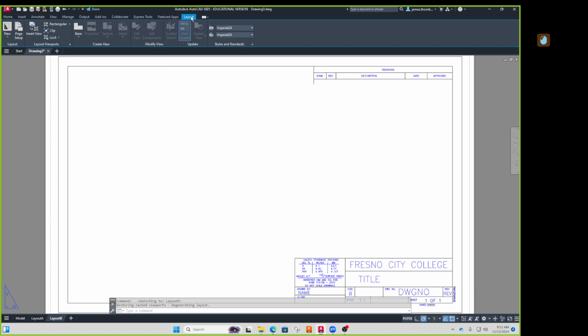So if I click here, I have some options for doing viewports. I can just make a viewport using the rectangular option or polygonal, or I can convert an object to a viewport, right? Or I can also go to this insert view. And so sometimes I do this, and sometimes I do this. I just kind of pick whichever one I feel like using.